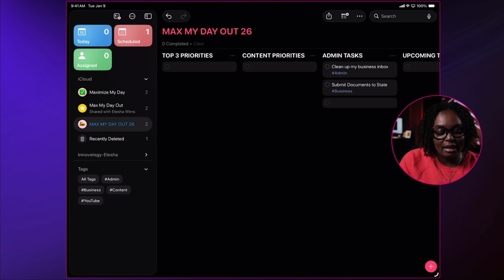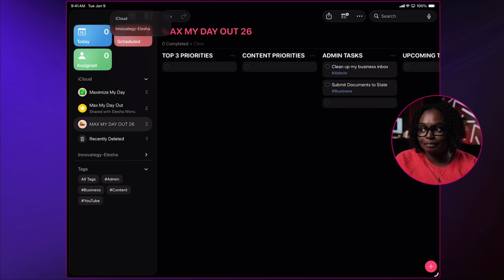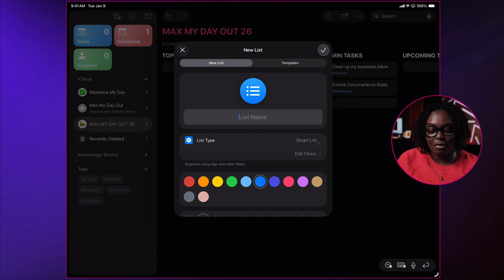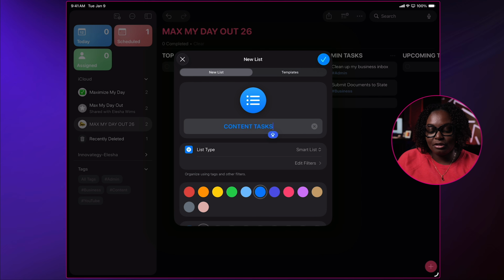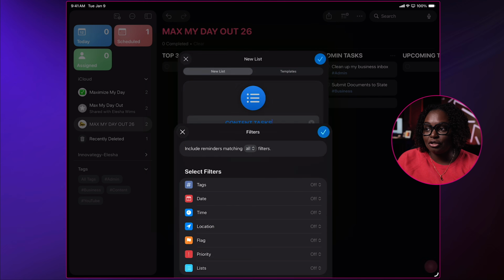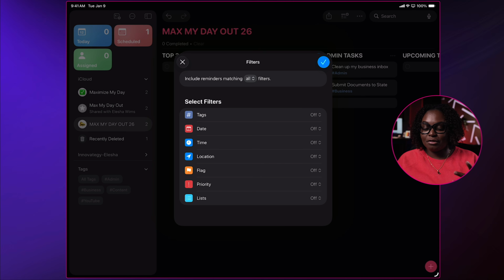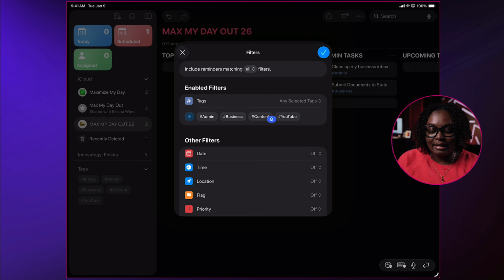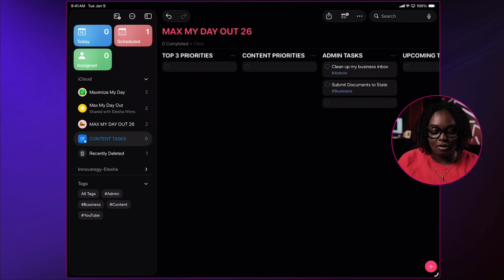So I am going to hit the plus sign at the top left to create a new list. And then I'm going to change the list type from standard to smart list. And then I'm going to put in content tasks. And then I'm going to choose to edit the filters at the bottom. You can edit your filters based on tags, date, location, and so forth, or a specific list. In this case, I'm going to choose tags, and then I'm going to say any selected tags, and then I'm going to choose content. Then I'm going to tap on OK, and then hit done to create.